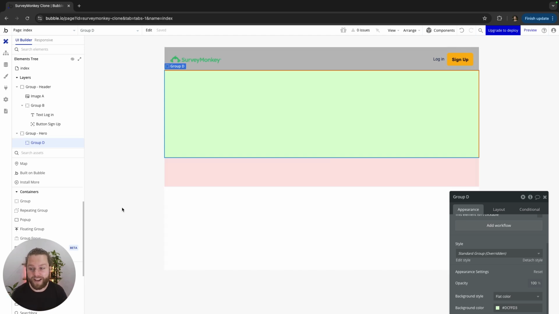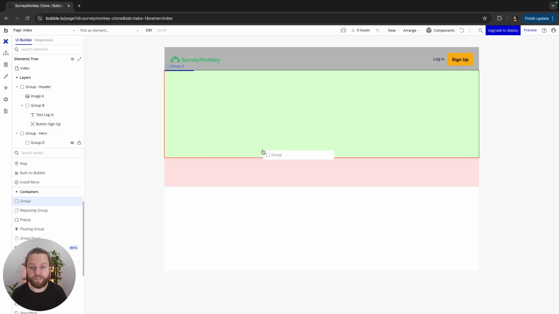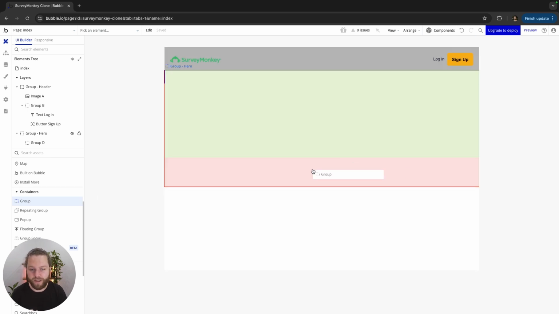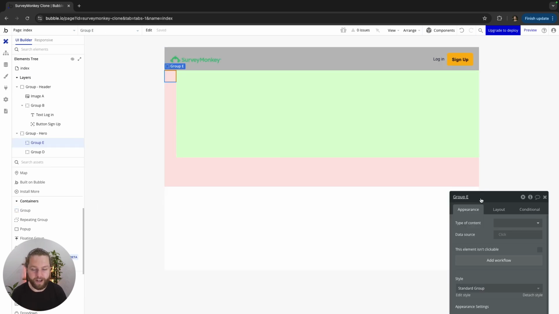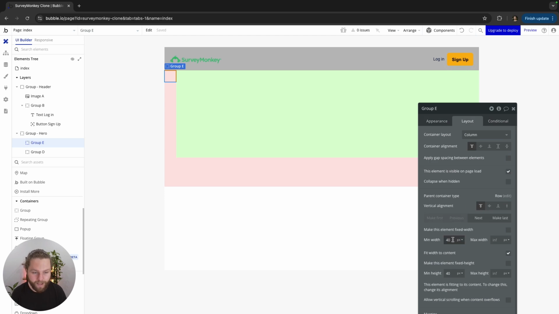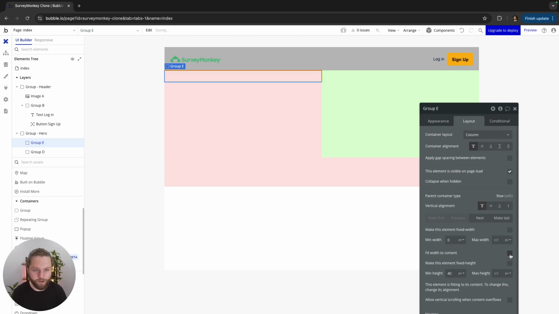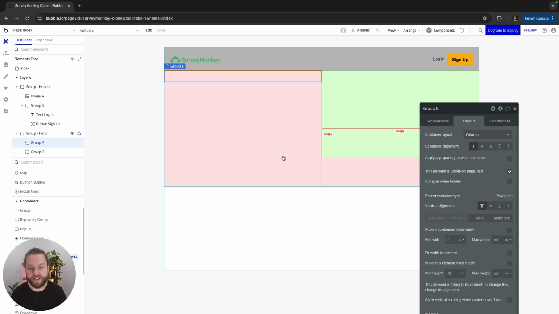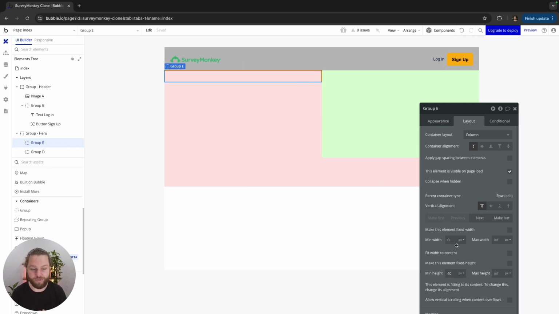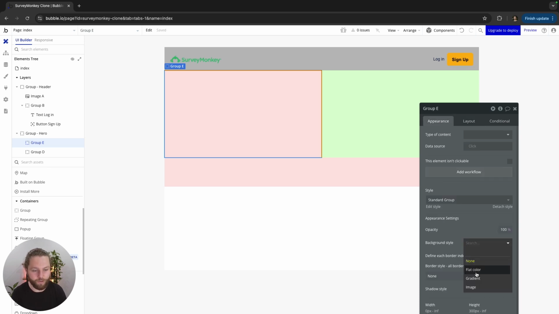But if I were to add another group, let's take a look at what happens. This is pretty cool. If I drop it here and I make it a little bit bigger, let's just do the same thing that we've done before. It actually shares the width of this row container, which is really cool. Let's make this also 300 pixels, and let's also change the color of this so that we can see what we're working with.